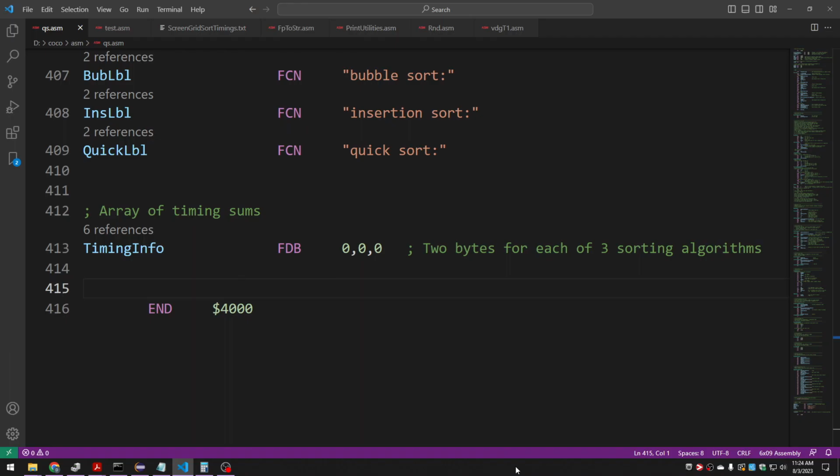It's right around here. So the idea is I'm going to store a sum of all of the timing ticks for each of the 3 sorting algorithms that I'm comparing.